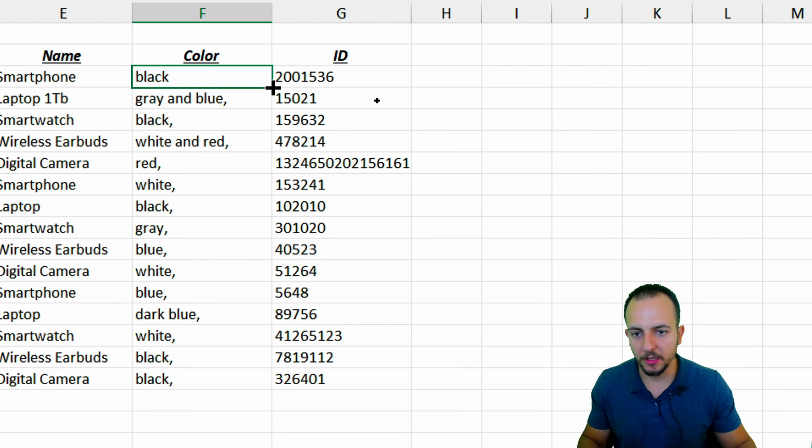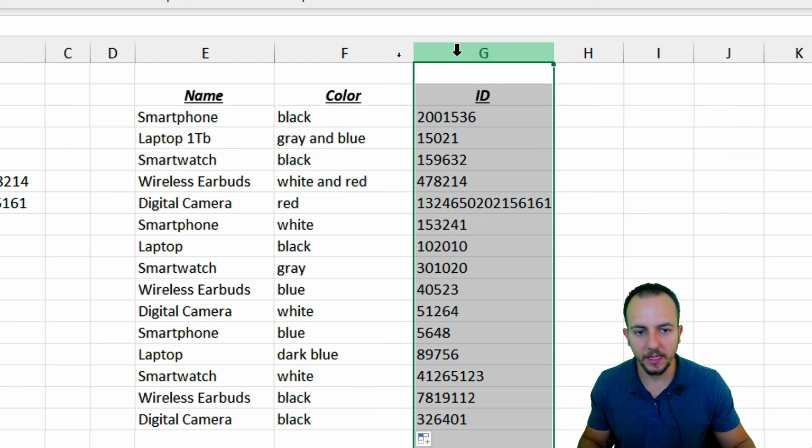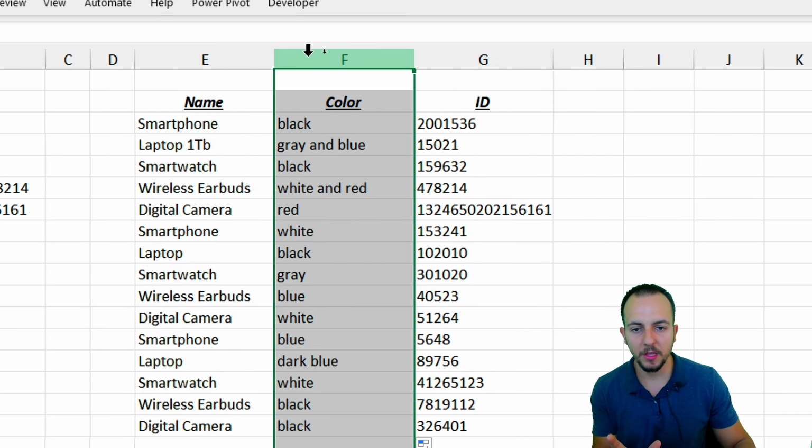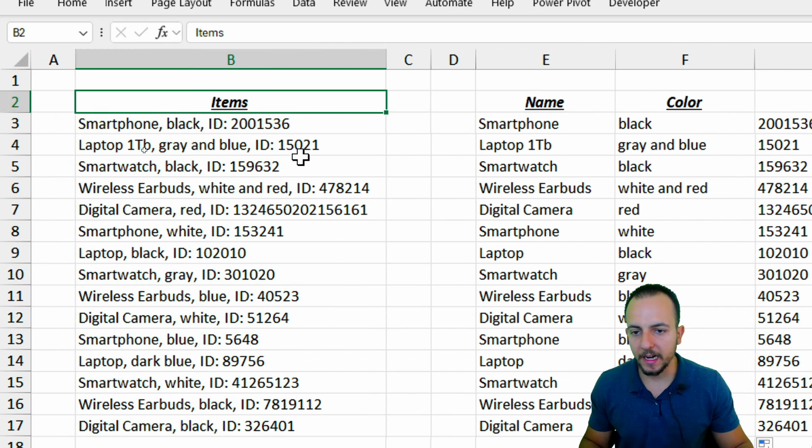Let me bring this formula down again, and that's it. Now we have the name, the color, and the ID: the first portion, the middle portion, and also the last part of the items that we have.